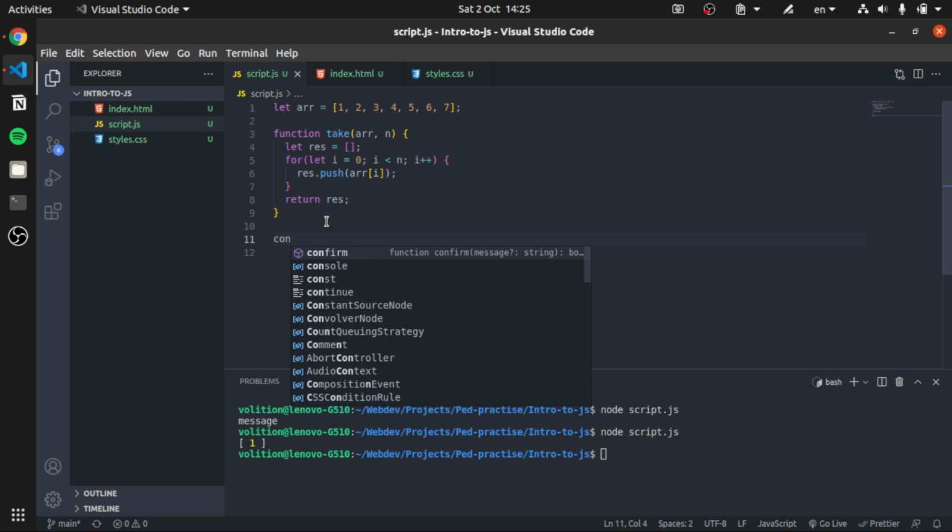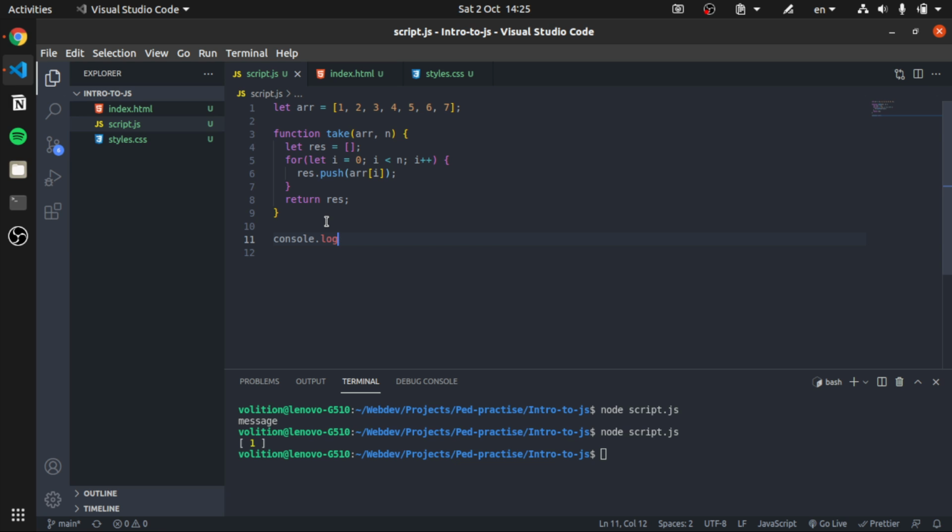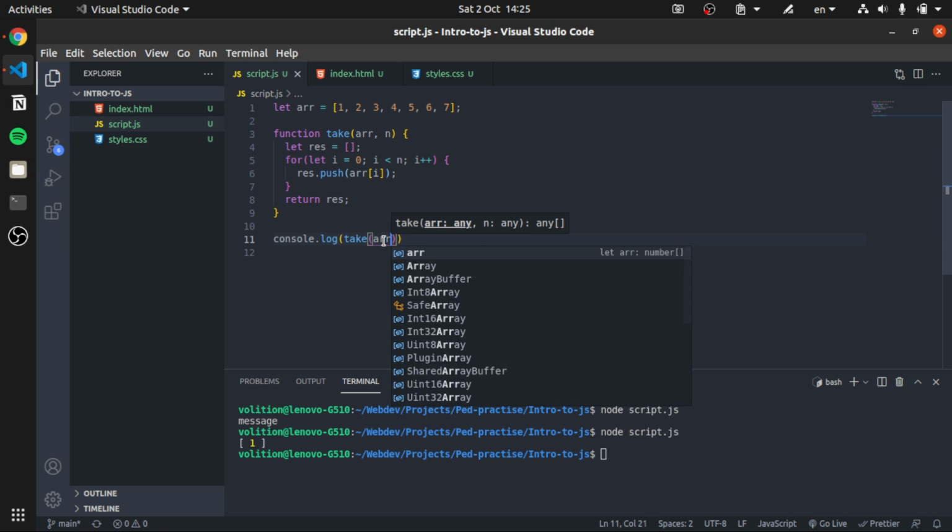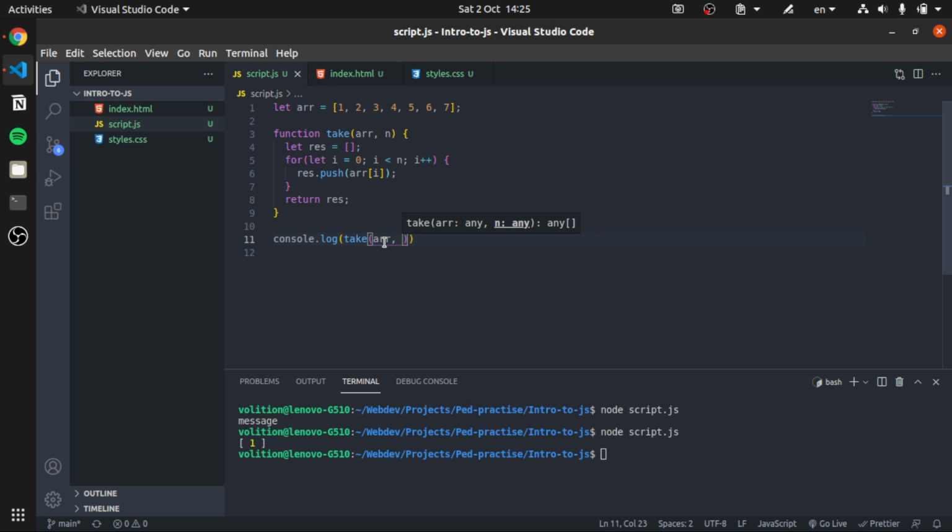Let's console log the result of our function take, and now here array is like an argument, and we are giving this array as an argument to our function. And let's take until the 5th element. Yes, it works. We are getting 5 elements from an existing array.